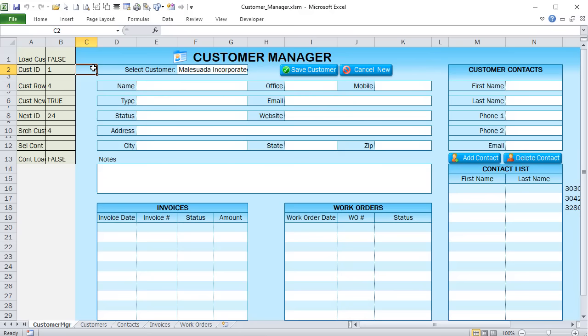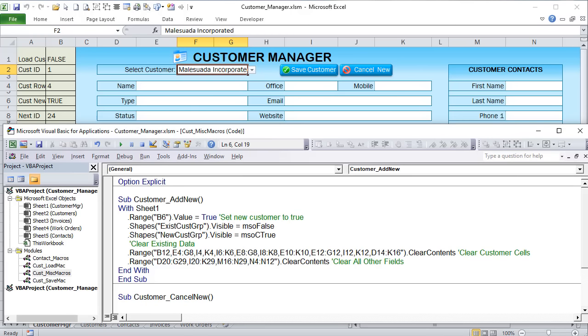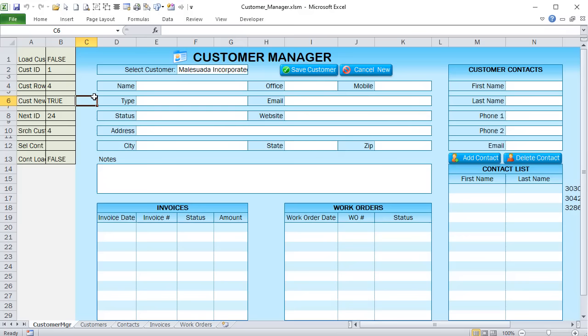We should also clear out F2 as well, just in case. Let me add that in there. I want to clear that out because if we're adding a new one, we don't need that. F2 through G2. Make sure we got both of those since it's a merged cell. So let's assign the cancel new.